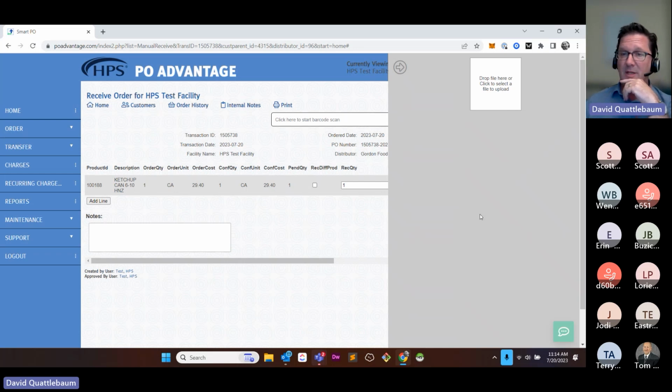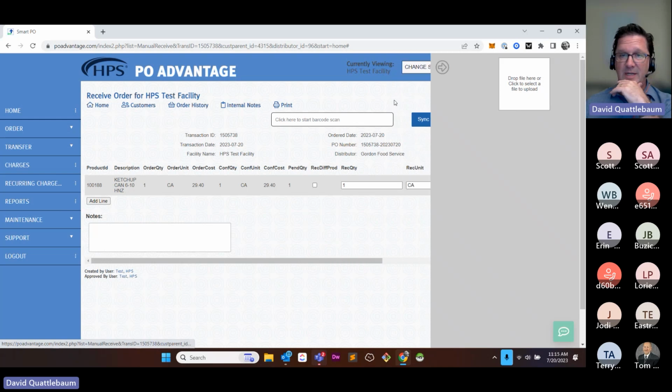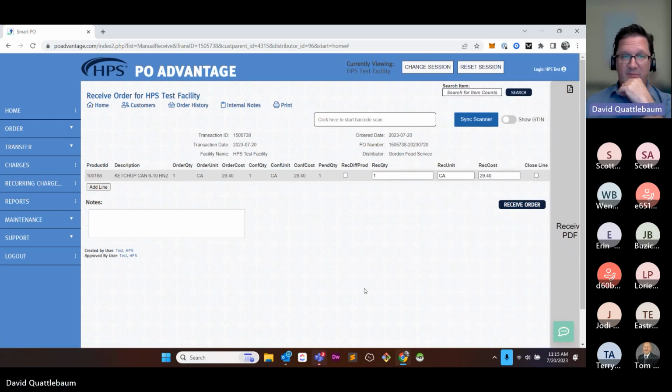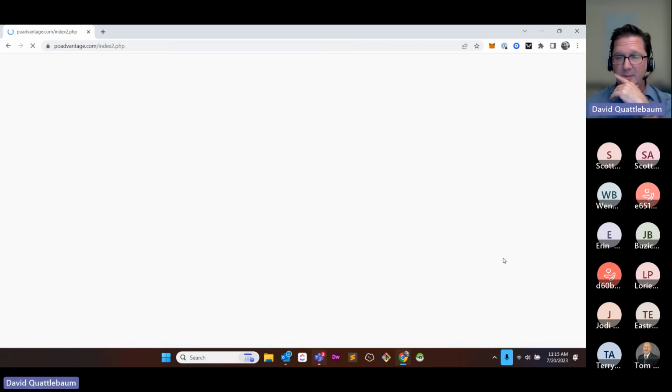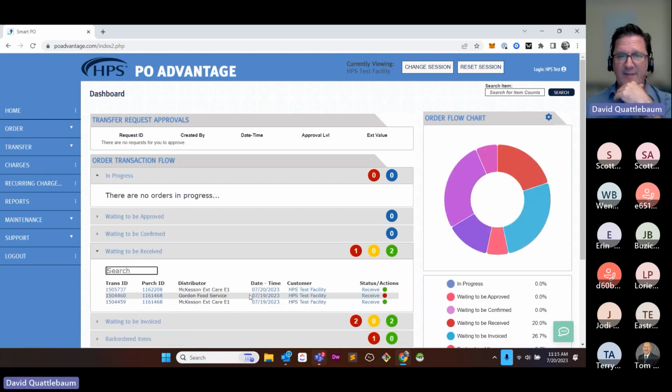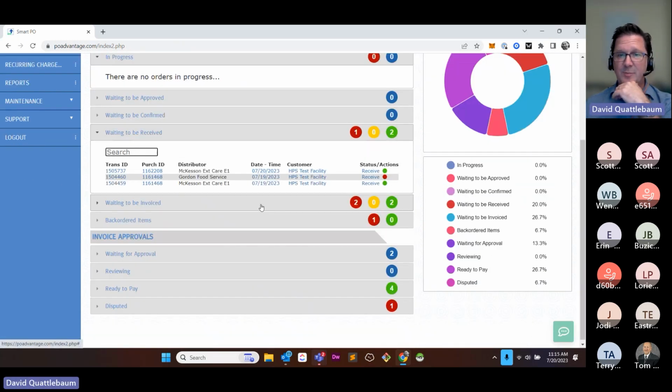This allows us to upload a packing slip in the form of a PDF. We also have that integrated into our mobile app. So if you wanted just to take a picture of your packing slip and bind it up to your receiver, you can also do that on the mobile app. But for now, I'll just click on receive order here. And you'll notice after it's been received in full, it's just moving down into the waiting to be invoiced bucket.